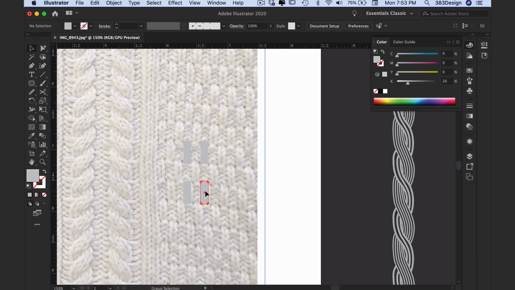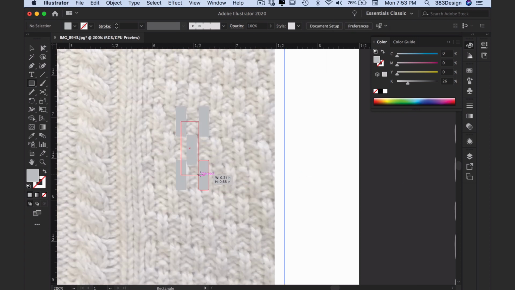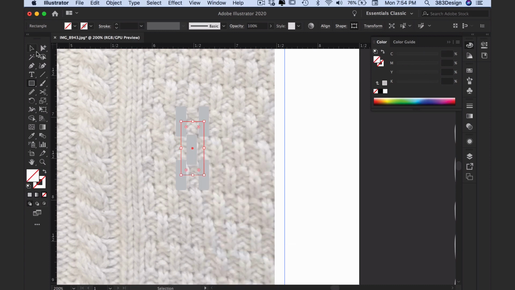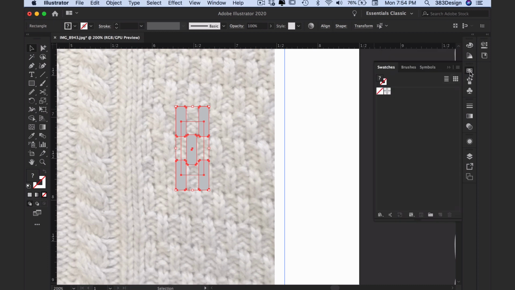Create a definition box to define the repeat, which I'm going to make the centers of the outer rectangles. Take off any color if necessary and send it to the back. Then, like you did with the brush, select all the motifs with the black arrow and drag it into the swatches panel.